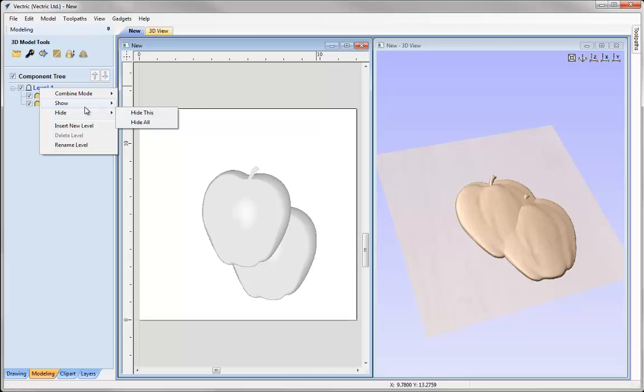Now as we get more levels, the options become more apparent as to what they'll do. So for instance, if we had multiple levels and we chose show all but this, then all the other levels' visibility would be switched on, but the one that you were on would be switched off. So that's worth just playing around with those when you start to get multiple levels.